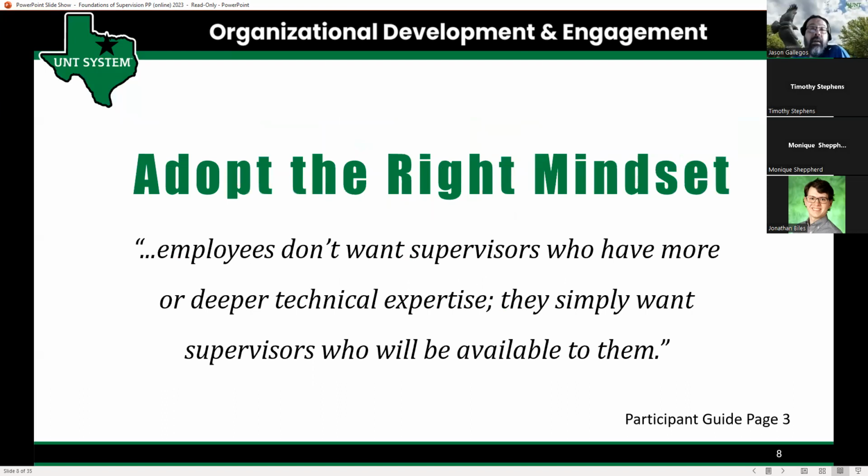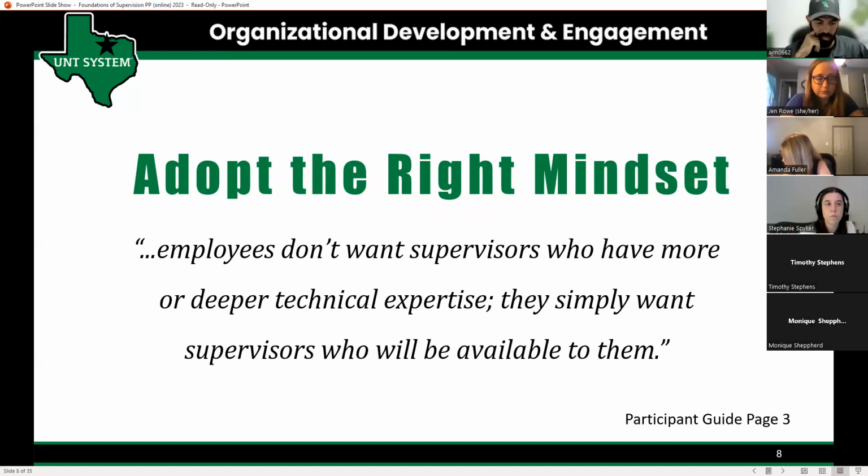Google conducted research on what makes an effective supervisor. And they didn't find that it was technical skills or expertise in their field that came up. What they found was that people wanted even-keeled supervisors, having emotions under control or balance, making time for one-on-one meetings, helping employees solve problems by asking questions, and taking an interest in their employees and their lives and their careers. So you have to, when supervising, adopt the right mindset. Employees don't want supervisors who have deeper technical expertise. They simply want supervisors to be available to them.